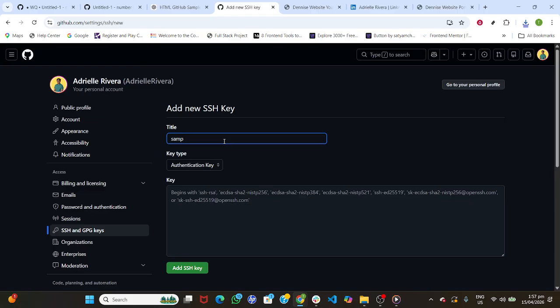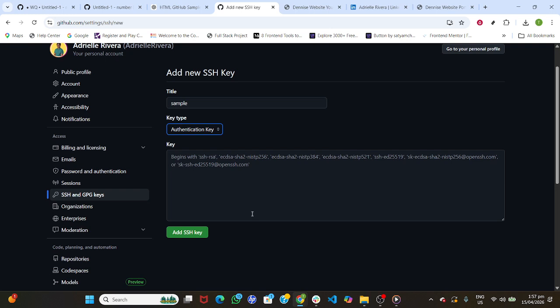GitHub will take you to your account's SSH and GPG keys settings page. On the SSH and GPG keys page, choose New SSH key. You'll see a form with a key type, a title field, and a key field. For key type, select Authentication key. This is the correct choice for cloning, pulling, and pushing over SSH.